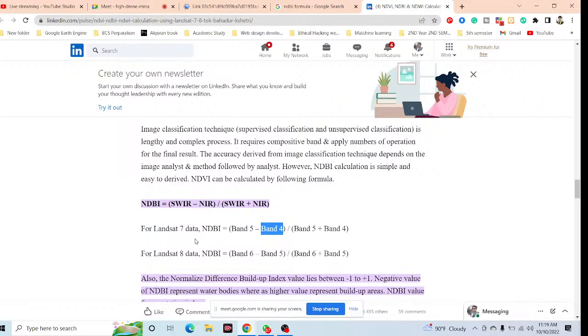But when you want to use the Landsat 8 image, then your formula is band 6 minus band 5, because in the Landsat 8 image, band 6 is the shortwave infrared band and band 5 is the near infrared band.